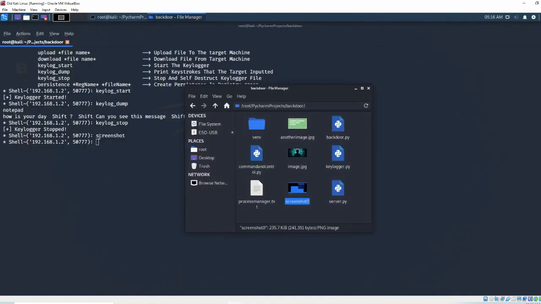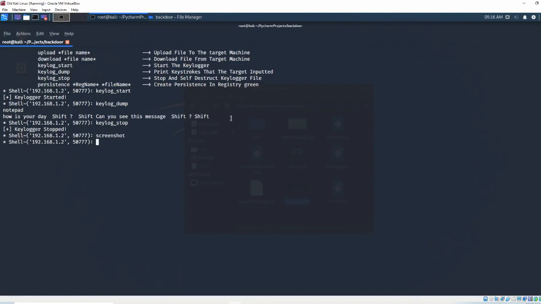And that is just some of the options that our backdoor can do. And this backdoor is just one of the programs that we're going to code throughout this course. So this is just a small teaser. I showed you what we are going to do. This is only a small portion of what our backdoor can do.